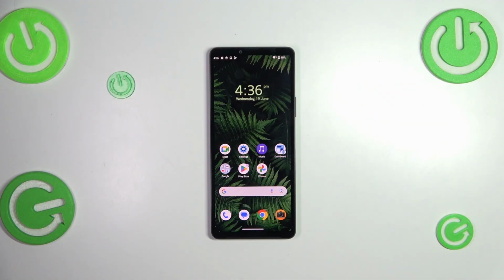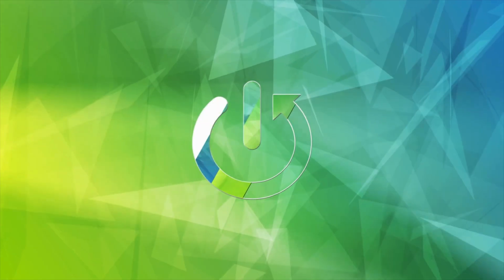Hi everyone, in front of me I've got Sony Xperia 10 Mark VI, and let me share with you how to change the keyboard language on this device.